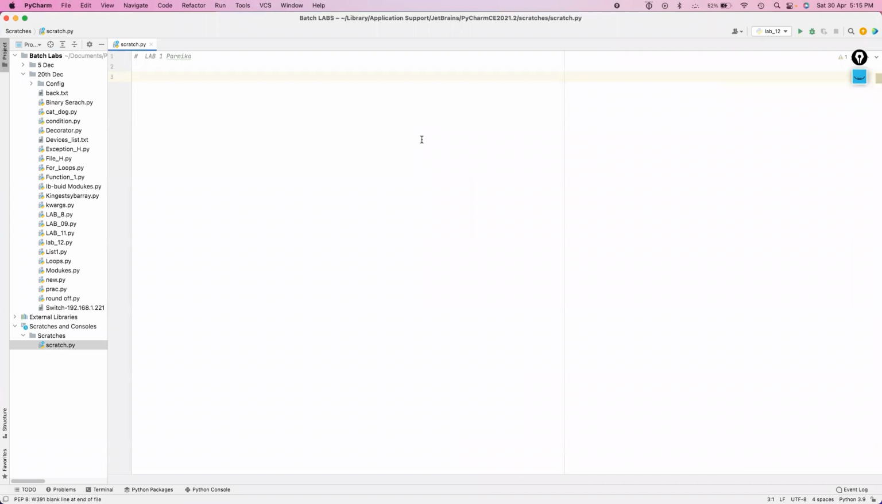So if we write import Paramiko, the first thing is, telnetlib is an inbuilt library, but Paramiko is not an inbuilt library. We need to install Paramiko externally. So how to install it? Now we will see that.